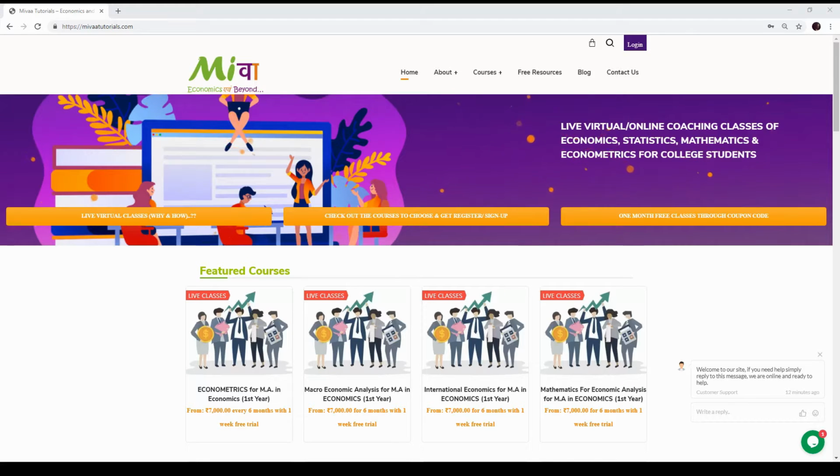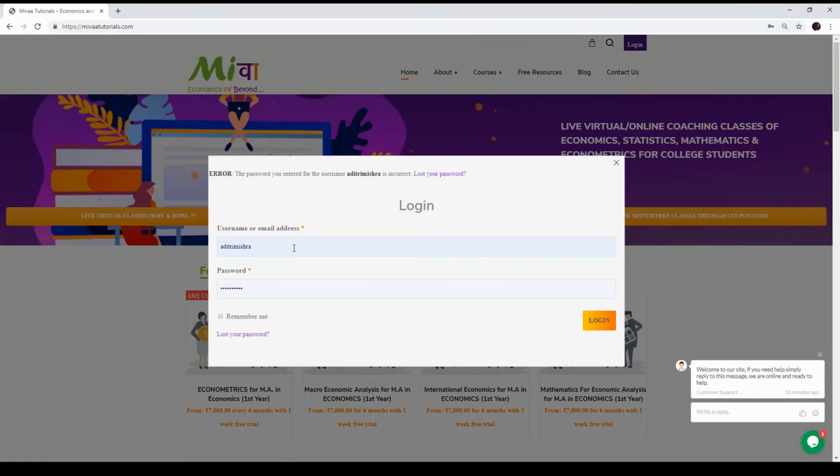First of all, using this middle tab here that says check out the courses, choose and get registered / sign up. Here you can pick the subject of your choice and get yourself registered by filling a very simple online form. Once you are registered with Miva Tutorials, you can log into the website through your login credentials provided by Miva Tutorials at the time of your registration. Like here, I'm going to do this just to demonstrate it to you.